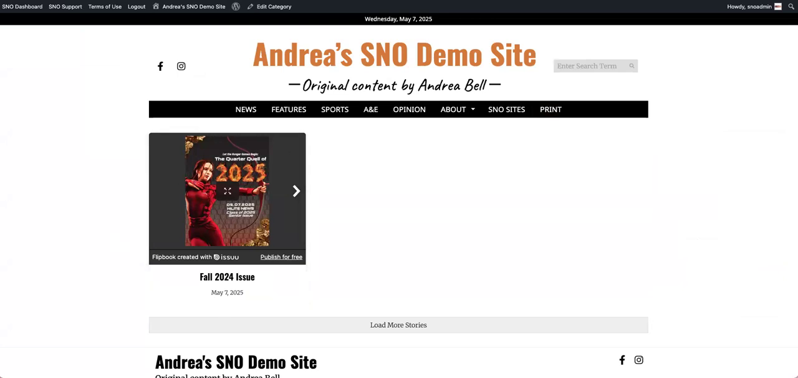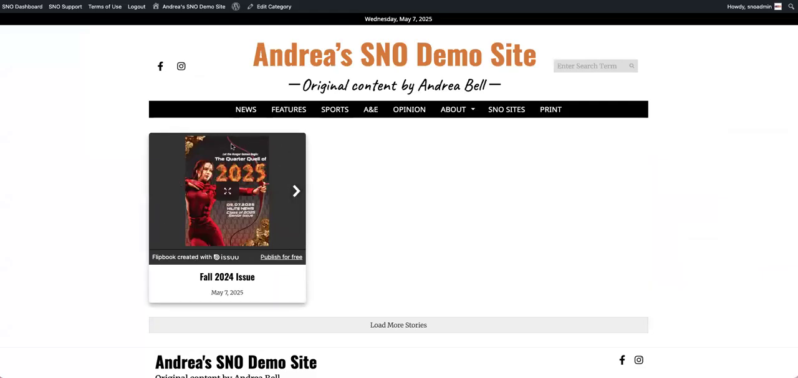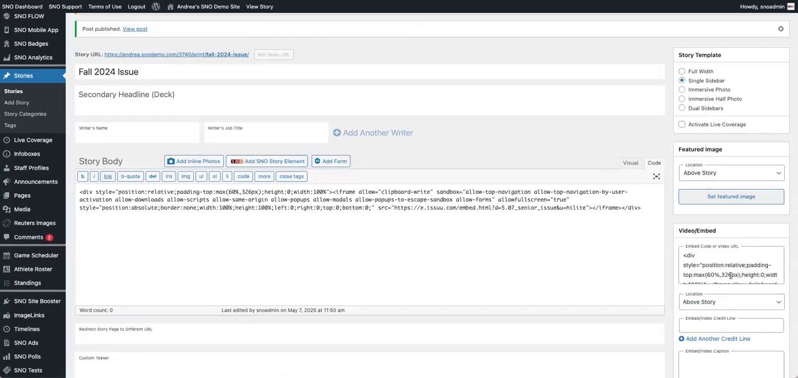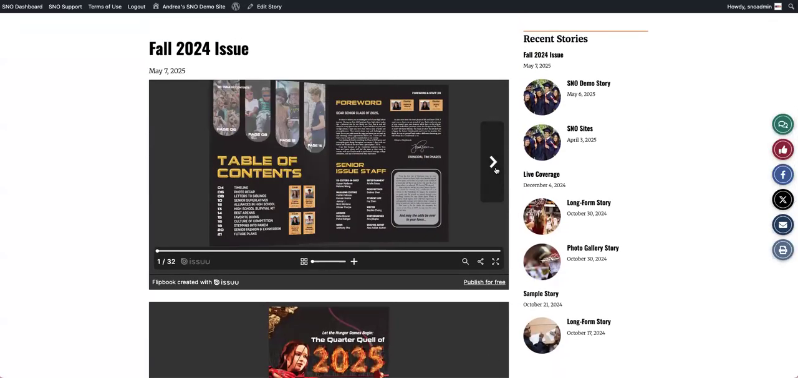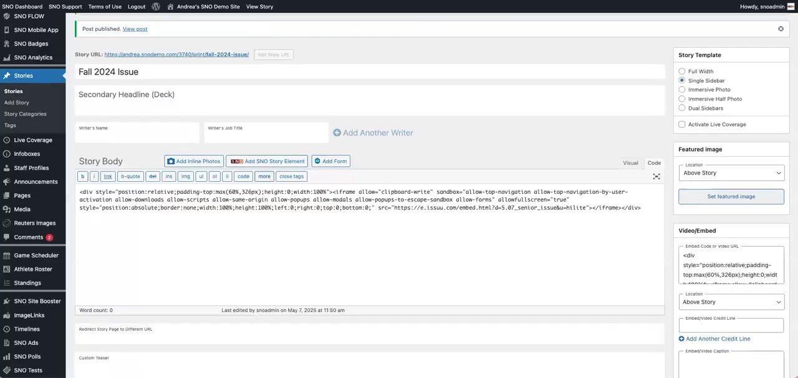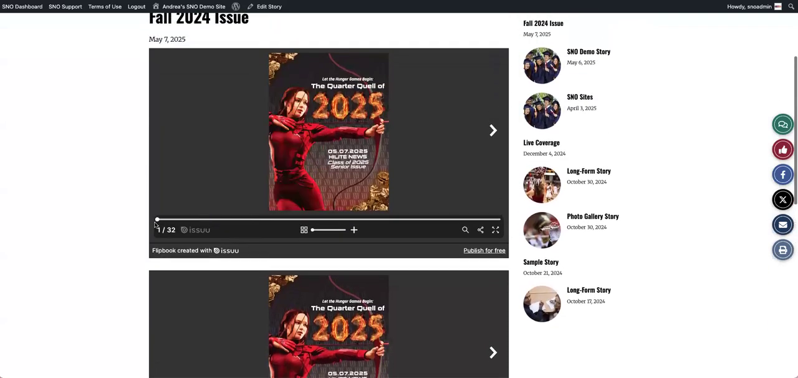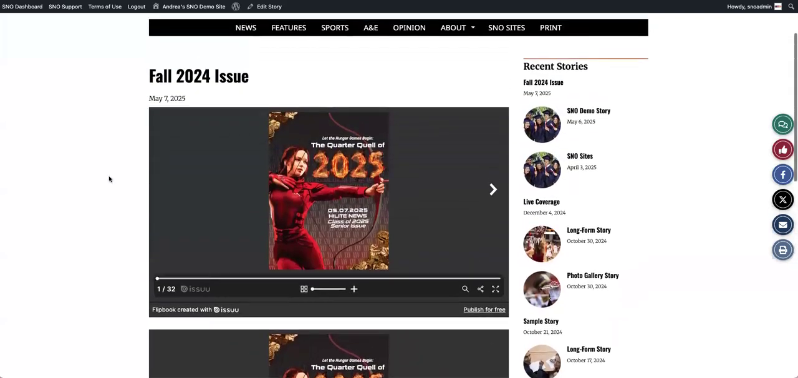Now, because I used the video embed box over here, I can actually see that flippable issue directly from this category page. If I had not used the video embed box, that wouldn't show up. So in that case, I would recommend probably adding a featured image, maybe the cover of the print issue. But if I click into this story, I can see here is that embedded print issue. And again, because I placed it both in the video embed and in the story body, it is showing up here twice, but you would probably just have it once depending on the method that you use to add that embed code.